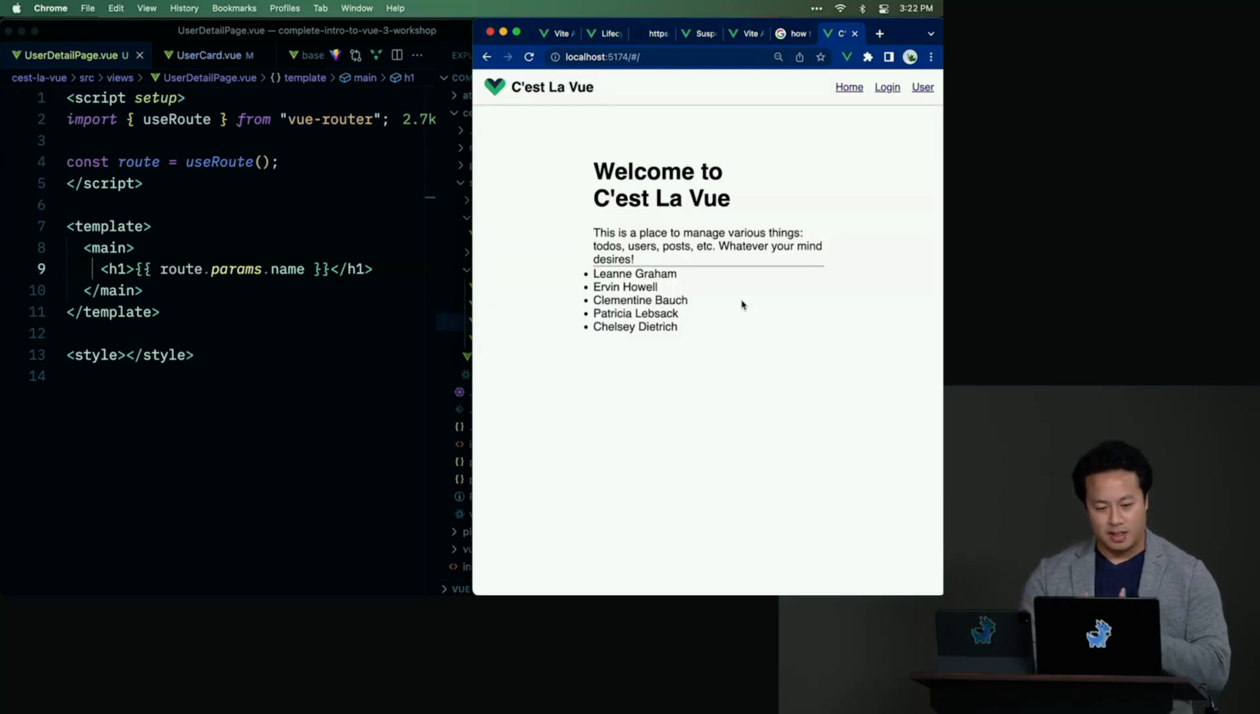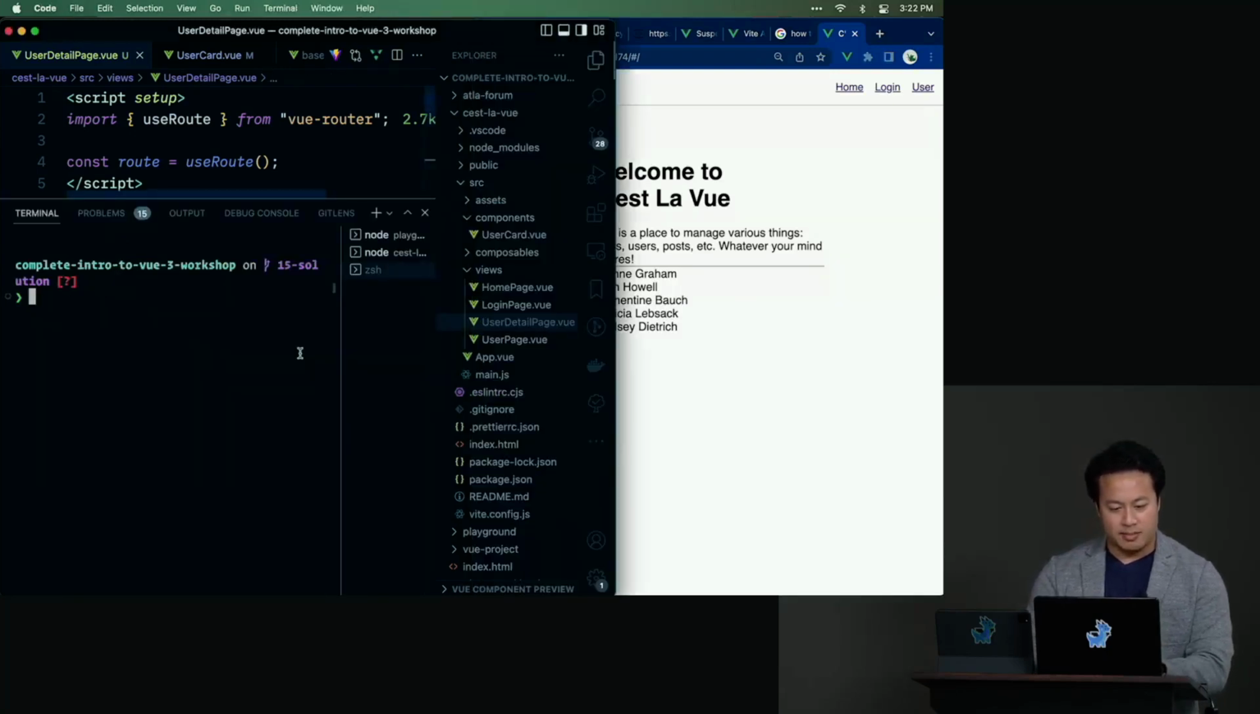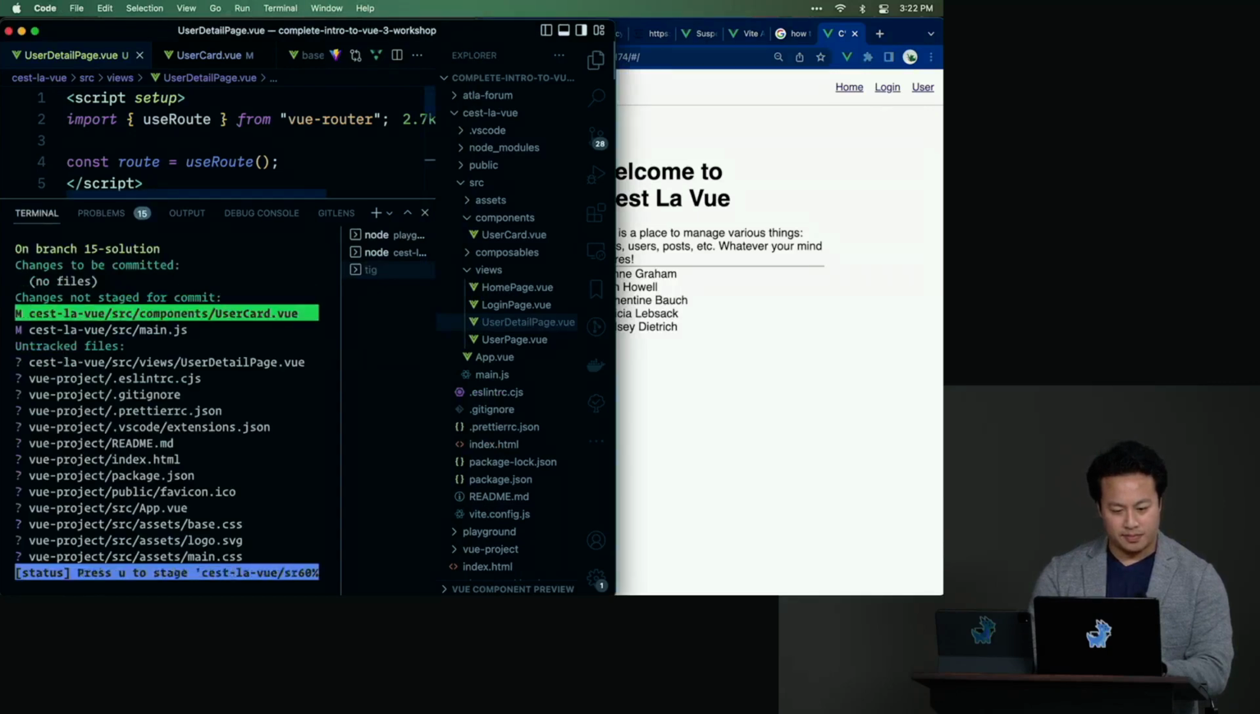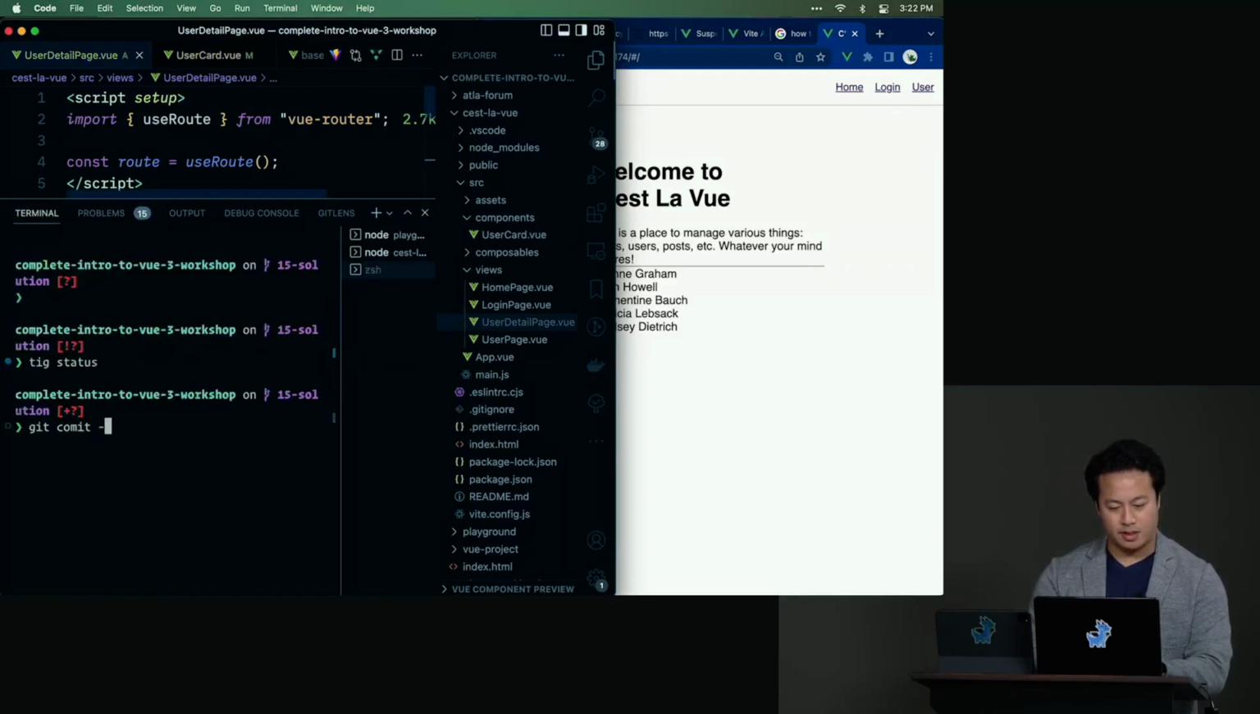Cool. Okay, so let me make sure that's committed for the solution branch. Commit. Add examples for dynamic params and programmatic routing.